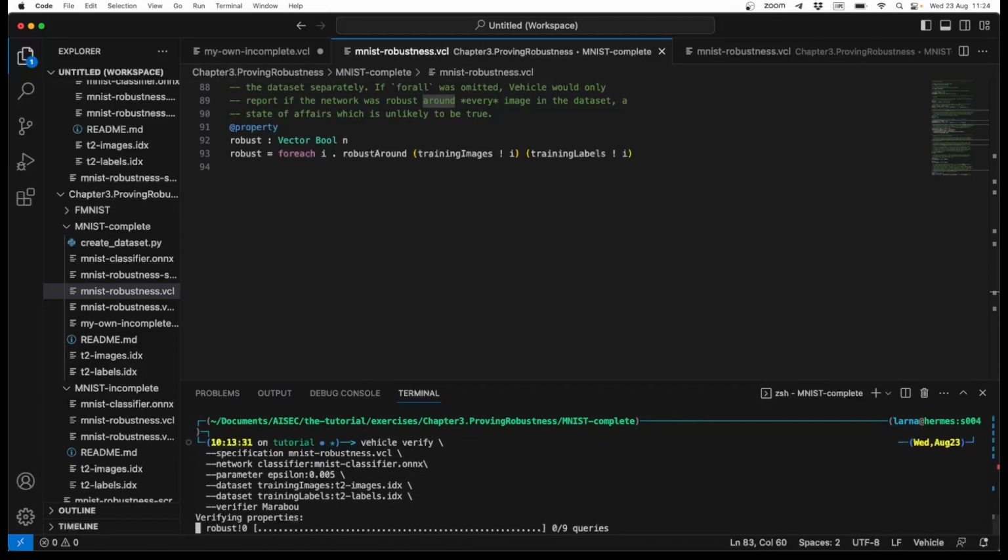So it's running this property, so you can see there are 9 queries, even though we only had 1 property. Due to the for each, it's actually creating these queries. It's running through and checking if it's robust. It's going to take a second.